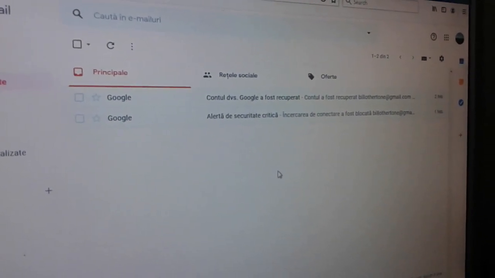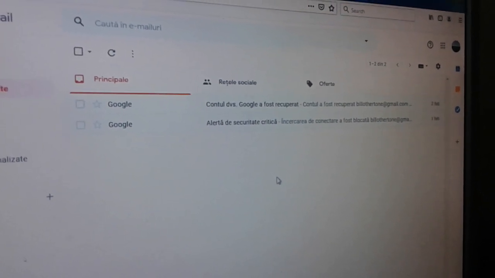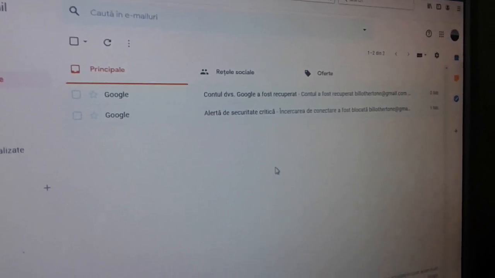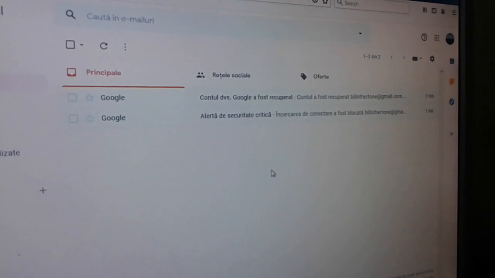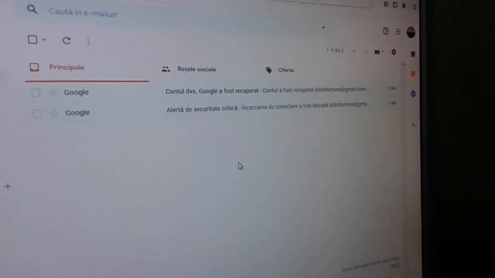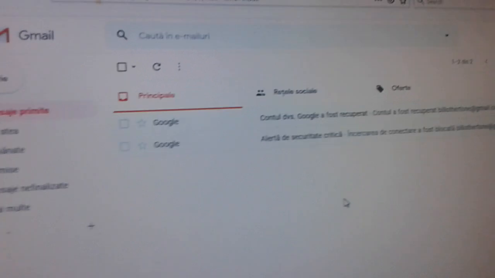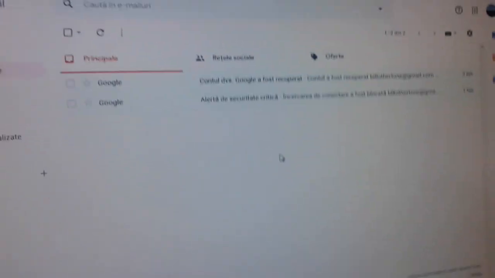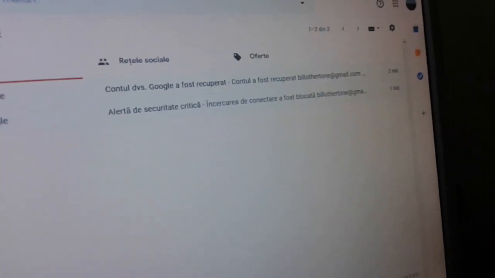If you want to know how to delete an email address suggestion in Gmail, because this can be quite annoying, this is how you do it.